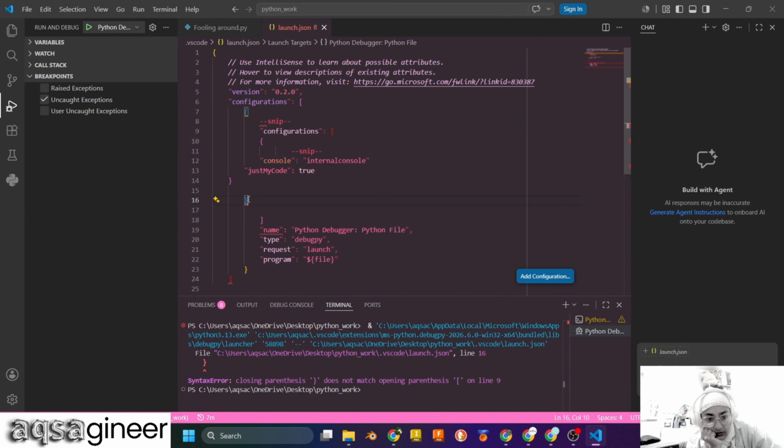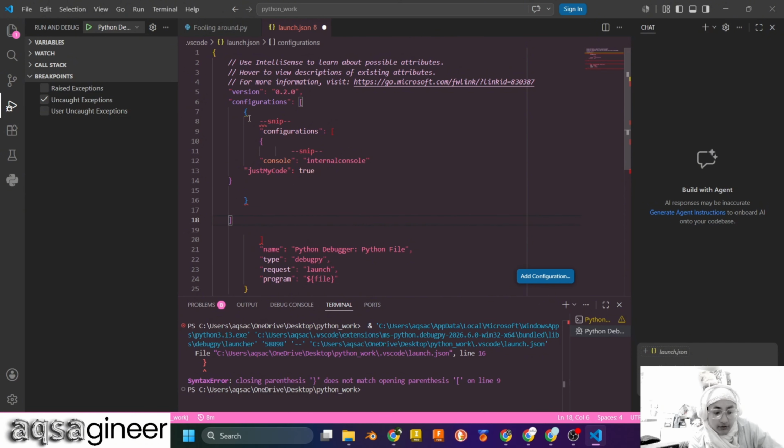Okay, let's see. Line 16. Okay, so this is a closing parentheses, does not match opening parentheses on line 9. Line 9 is here. Boom. They're gonna be like, that's stupid. Control Function F5.